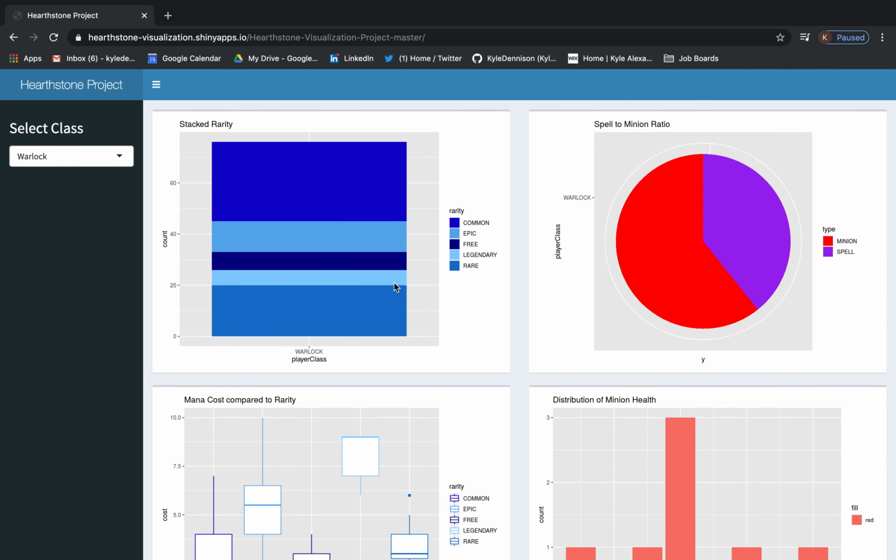This project is just to help Hearthstone players get better and show off some different data visualizations about the data they collected from playing games.